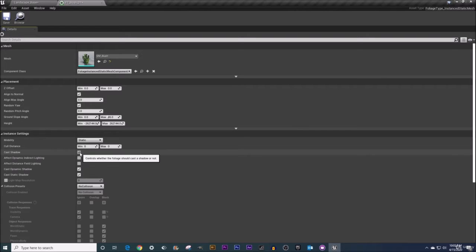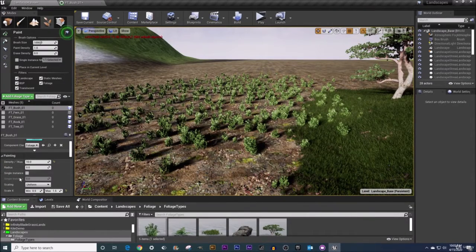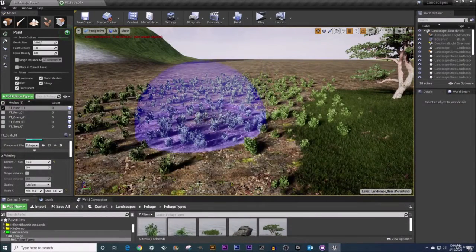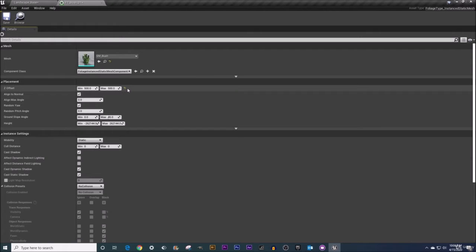Now, when it comes to your foliage types placement settings or your foliage types paint settings, this group of settings right here, you must come through your reapply tool to adjust that for these instances out here. For example, if I was to go back into my FT Bush asset right here and say, hey, I want my Z offset to now be a minimum of 500, which is going to change the maximum to 500. If I jump back here into my level, I don't see that they are now 500 Unreal units off the ground. That change does not apply immediately. However, I'm just going to set this back to normal here.